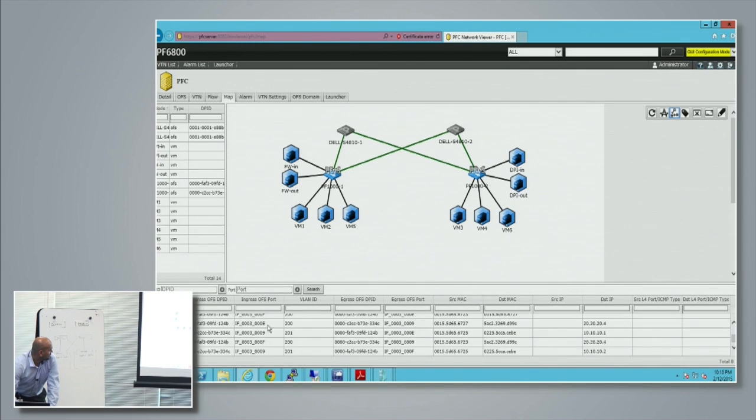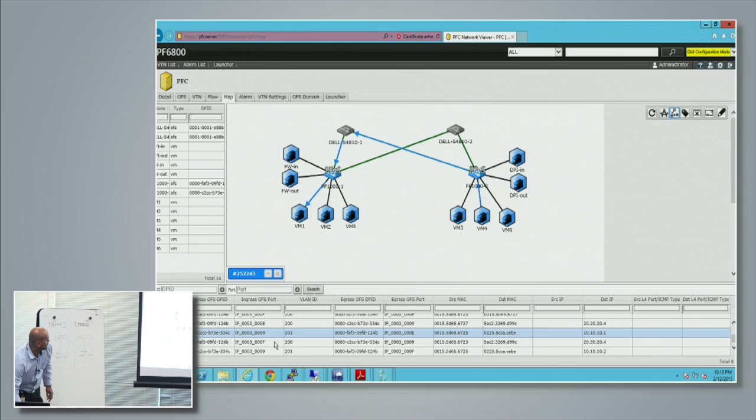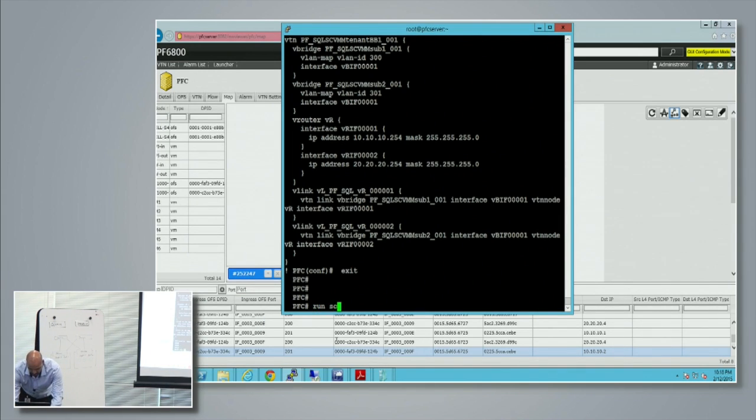All right, I have layer 3 traffic going from VM1 to VM4, and the other one is return traffic from 4 to 1, 2 to 4, and 4 to 1. So there are no services being inserted. Now I'm going to create the service and insert it.